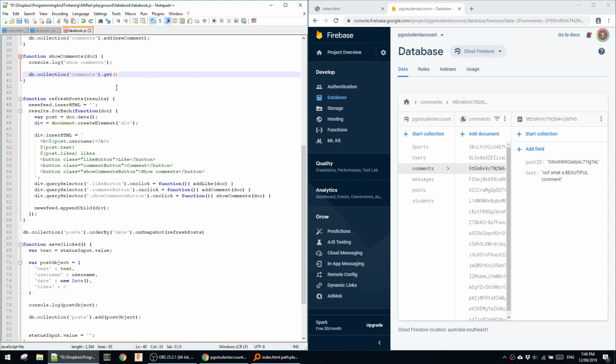what do I want to call that? Maybe I will make a new function up here, I guess.